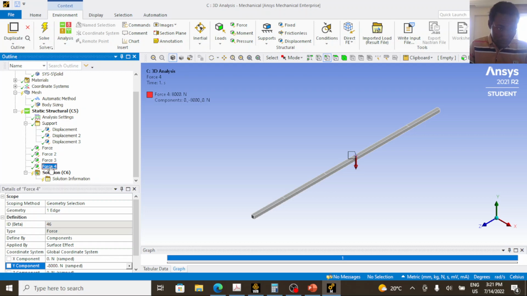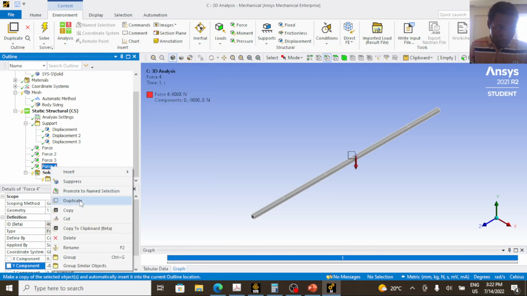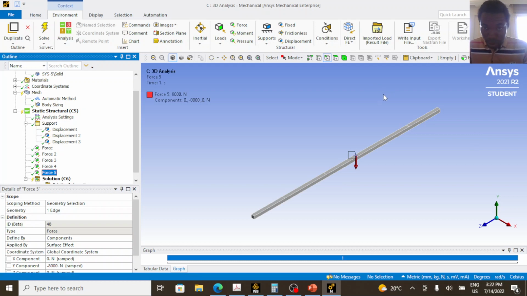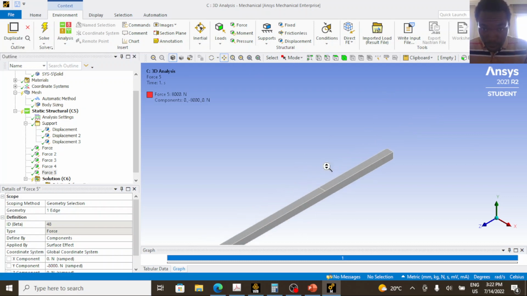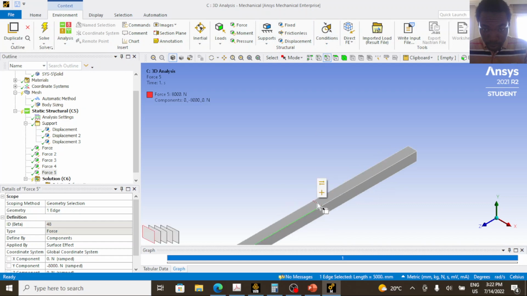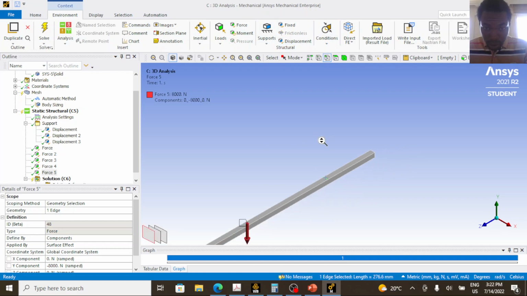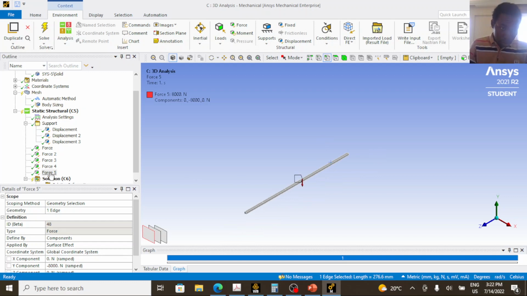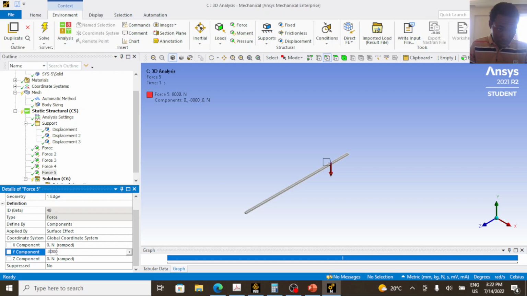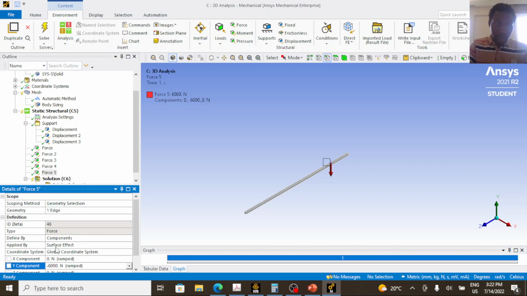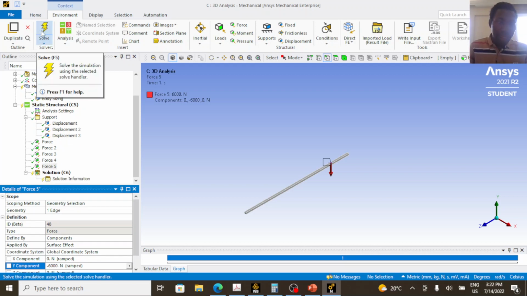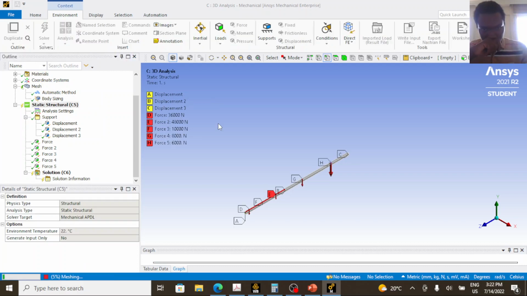I will duplicate force 3, force 4, and I will select this edge. I'll select that edge, and I will apply the force to that edge, 6,000 Newton. So that is the force on the top of the beam. So once we have done this, let me run an analysis. Let me see if we don't have any problem with our setup.